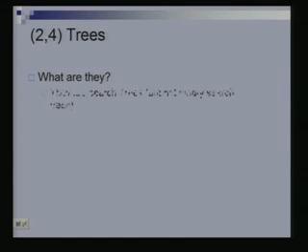So, what are 2,4 trees? They are a kind of search trees, but they are not binary search trees. So, recall in a binary search tree what was happening? The tree was a binary tree. Each node had at most two children, right. So, this is not going to be a binary tree, that is the first point. Nodes can have more than two children now.